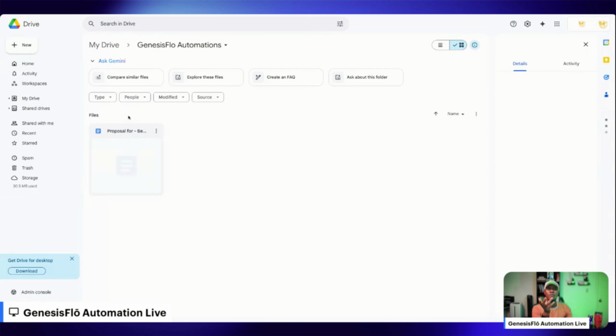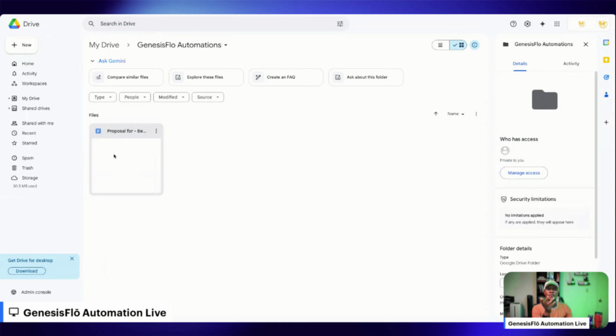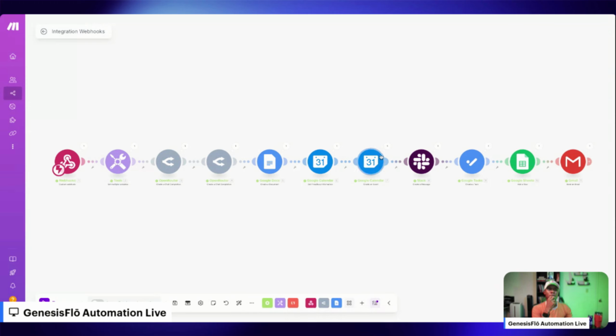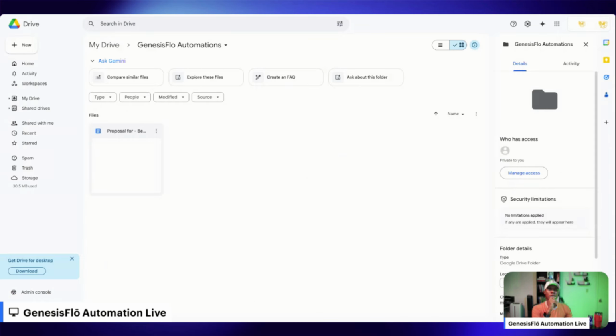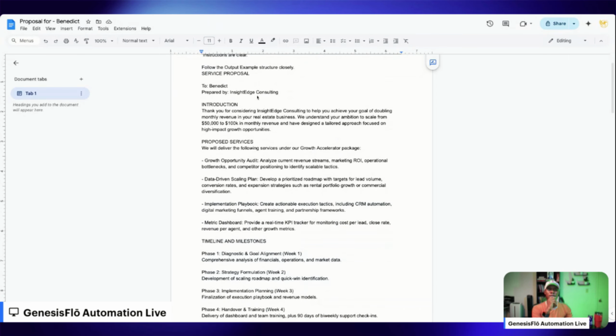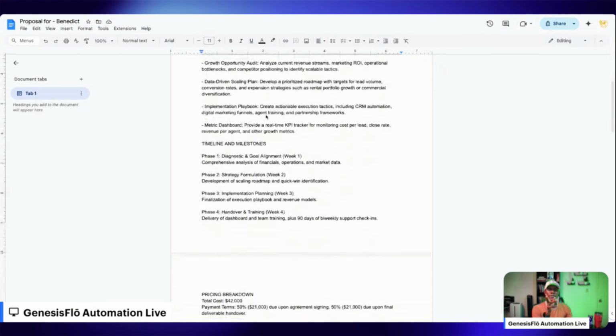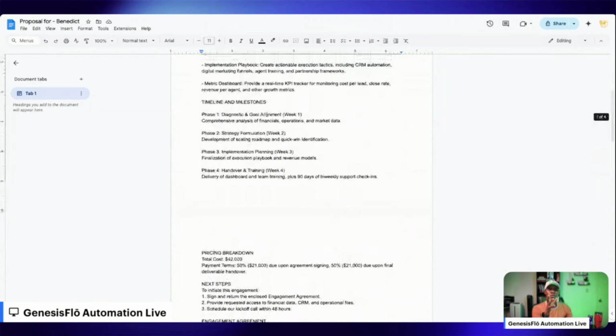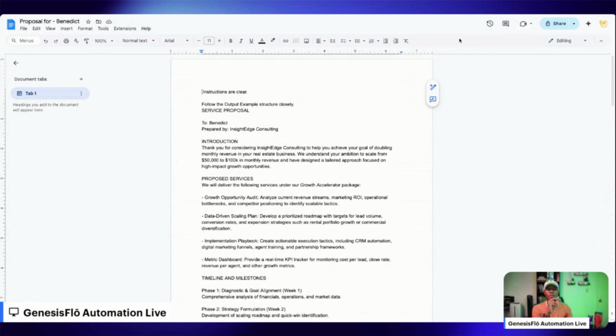Reload. Yep. So our document is here. This was created. Yep. Calendar was created. Slack notification task. Our sheet was updated and the email was sent. So let's see here. Document was created. This looks blank. Hey, look at that. All right. So you have your proposal to Benedict, prepared by Liz, your introduction. It tells the client everything. So you literally have something to work with right away once you get on the call with your client.